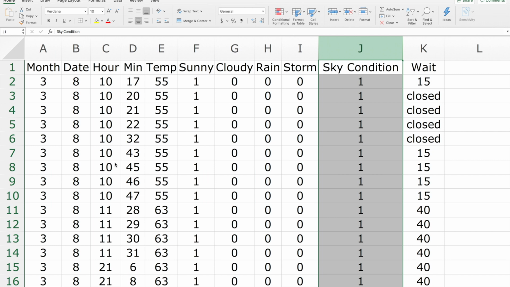So that month is just the month of the year. Since that's 3, that would be March. The date would tell us that it's March 8th. The hour and minute, simply as it looks, this would be 10:17 in the morning. I use military time, so if you saw a value of, say, 13 or 14, 13 would mean 1 in the afternoon. 14 would be 2 in the afternoon. 20 would be 8 in the evening. 23 would be 11 at night.